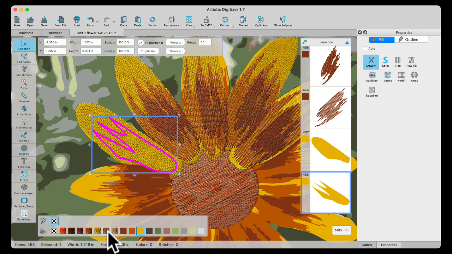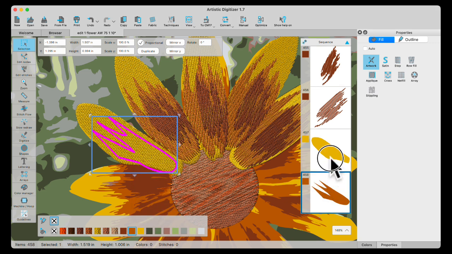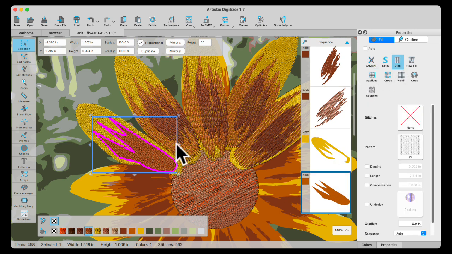Then I'm going to make it this color. Oh, no, it's brown. Sorry. Let's make it that orangey brown. And I'm going to move it to the front, but it's not in front of the other piece. I don't know why it's not. Oh, it's artwork. So let me give it a step fill. There we go. So now it's a step fill.